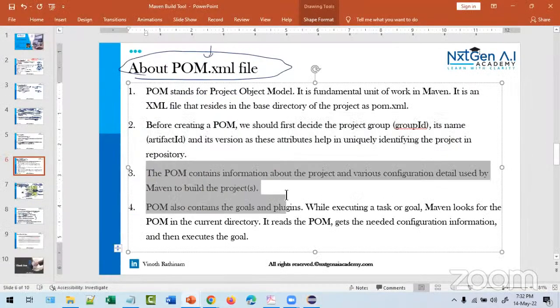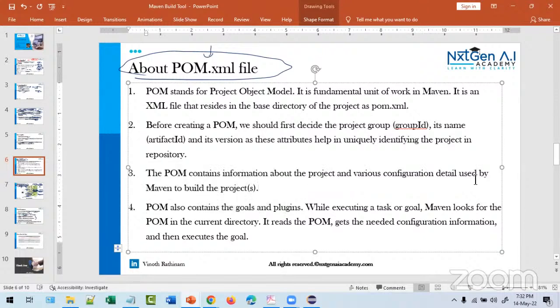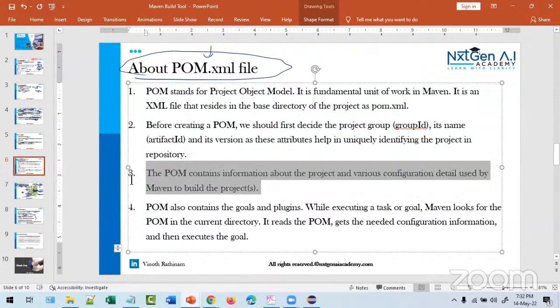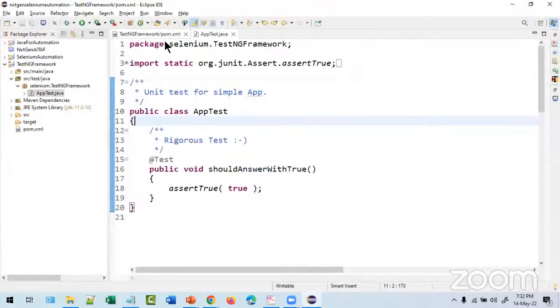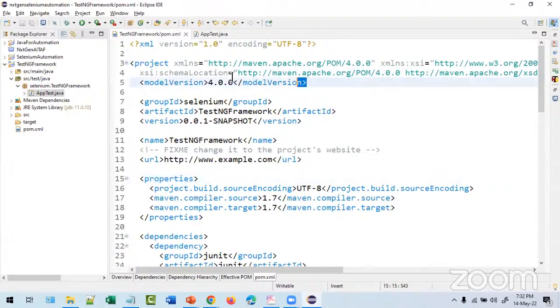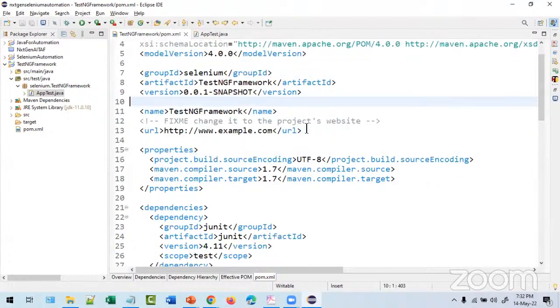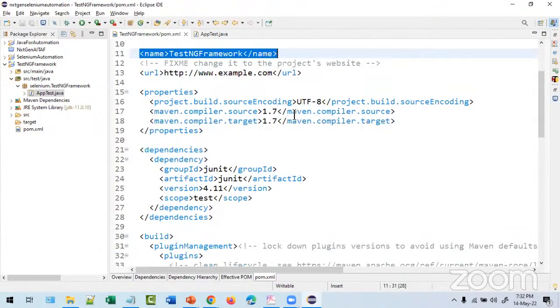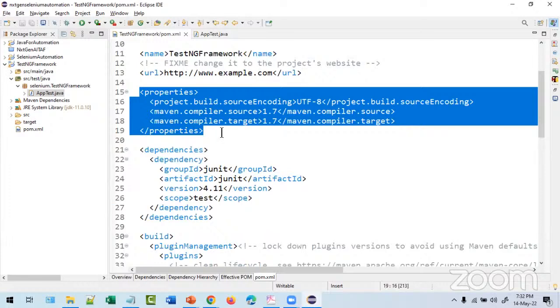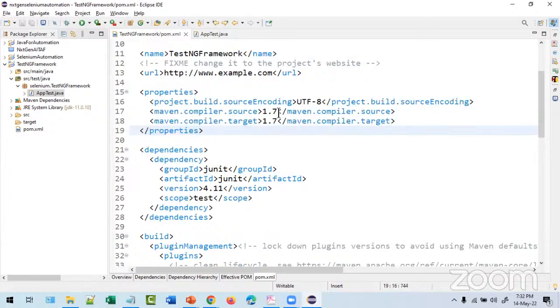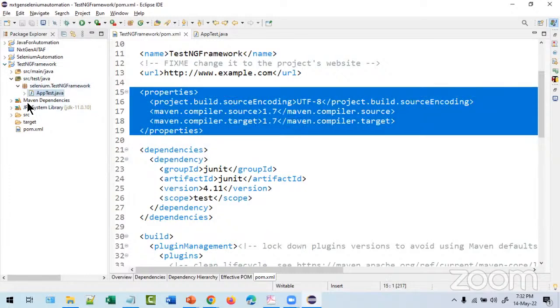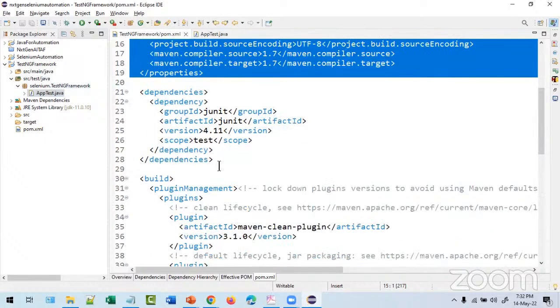The POM contains information about the project and various configuration details used by Maven to build the project. So it has the project details, model version, the group name, artifact name, version, the name of it, and the properties. Here also I can change to 11. If I change to 11 and then update it, automatically it will convert to 11, but I'm not doing it. Let's do it the normal way.